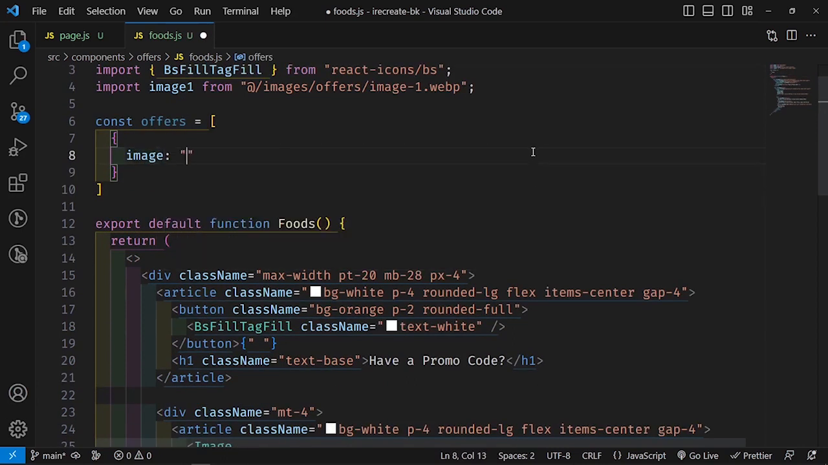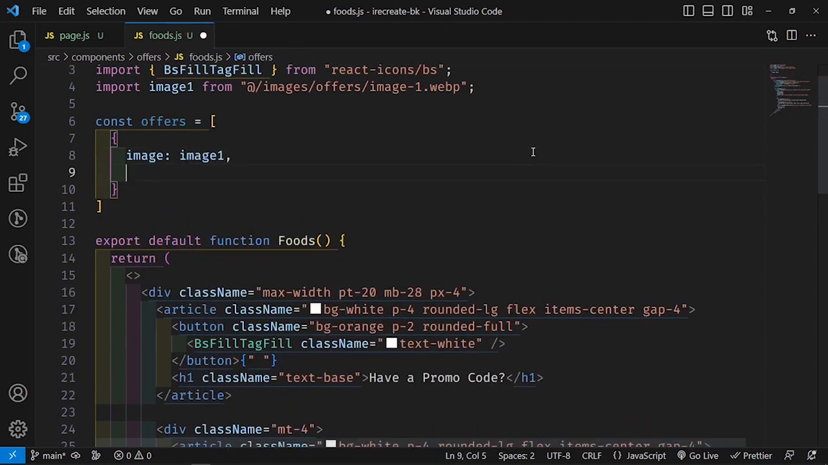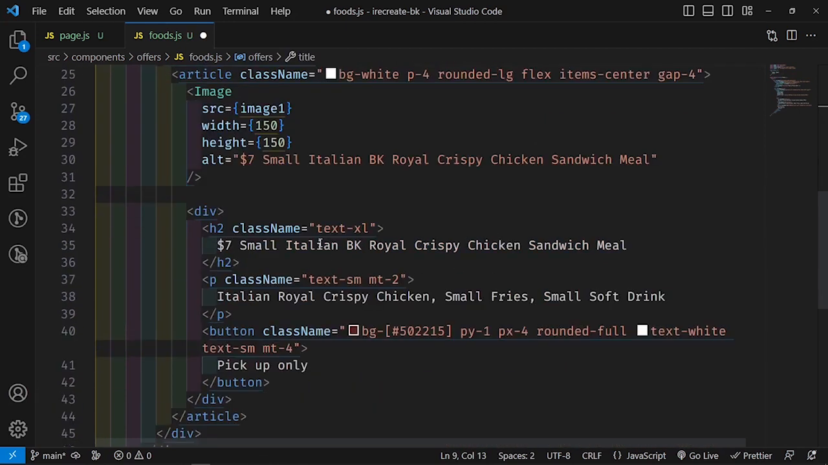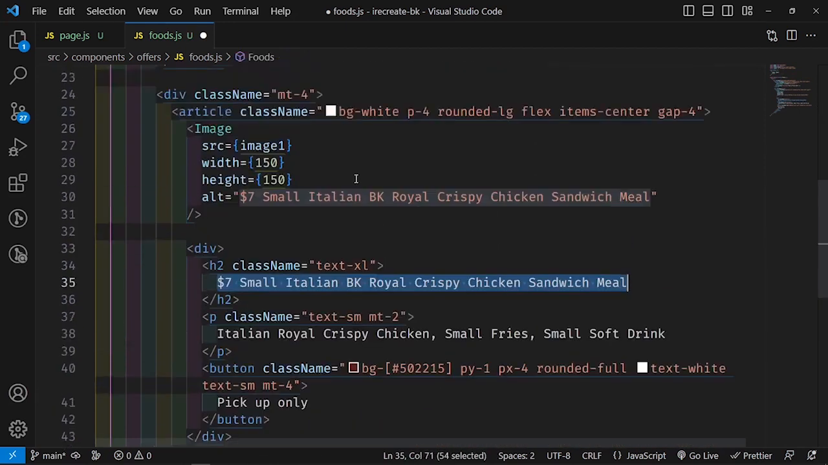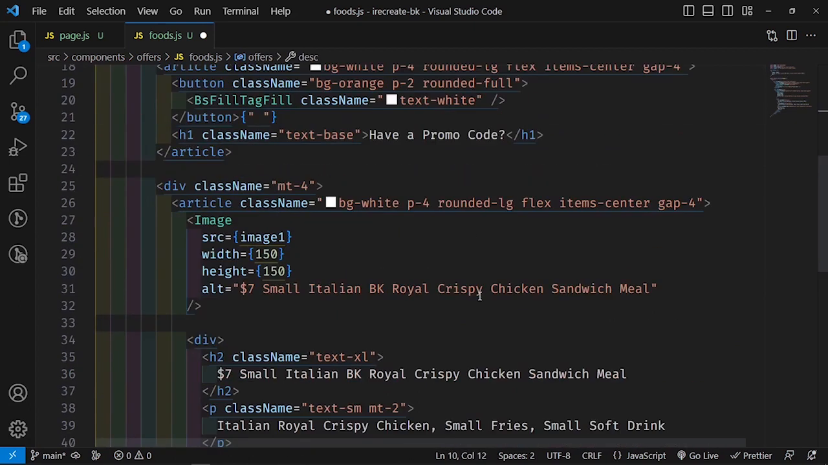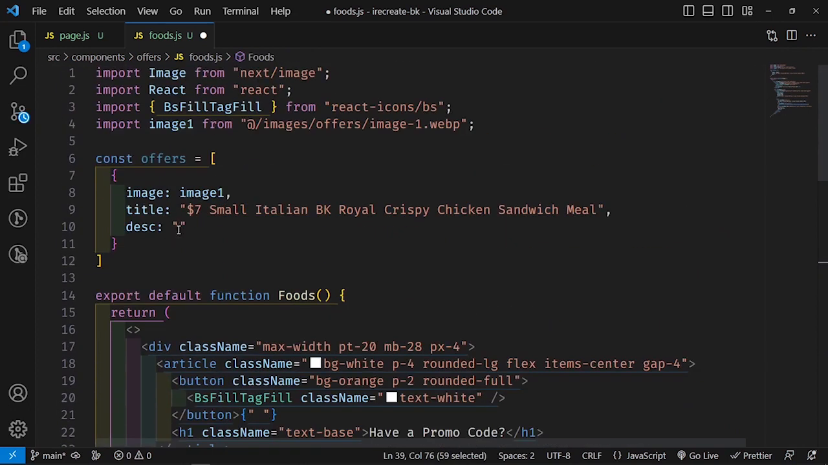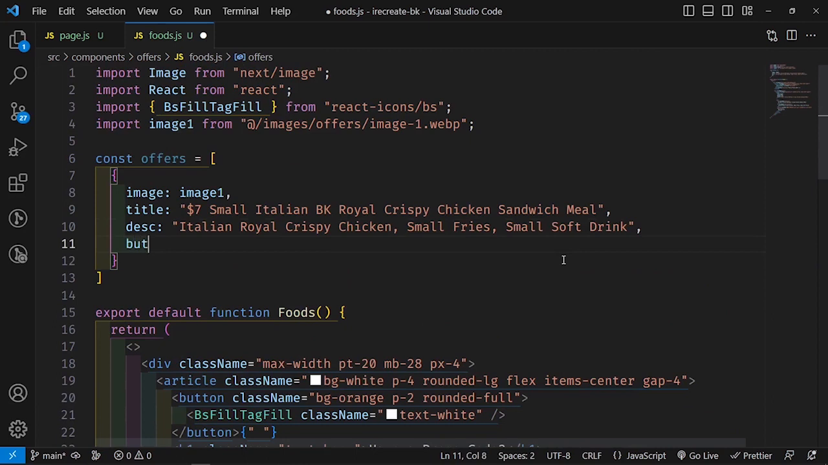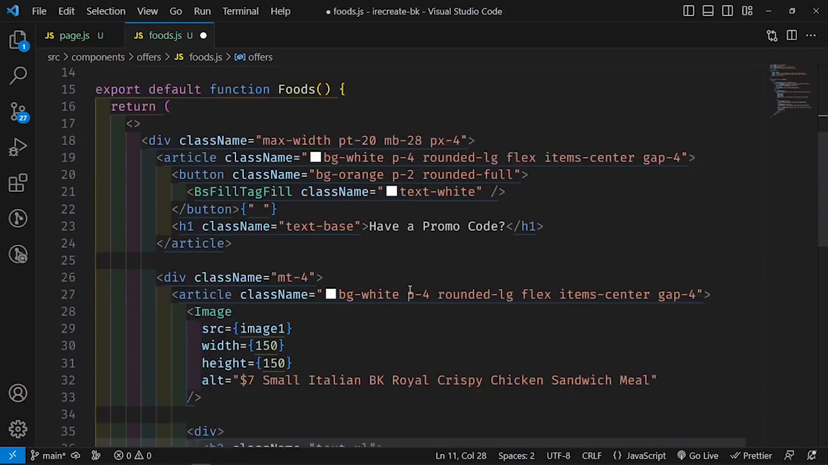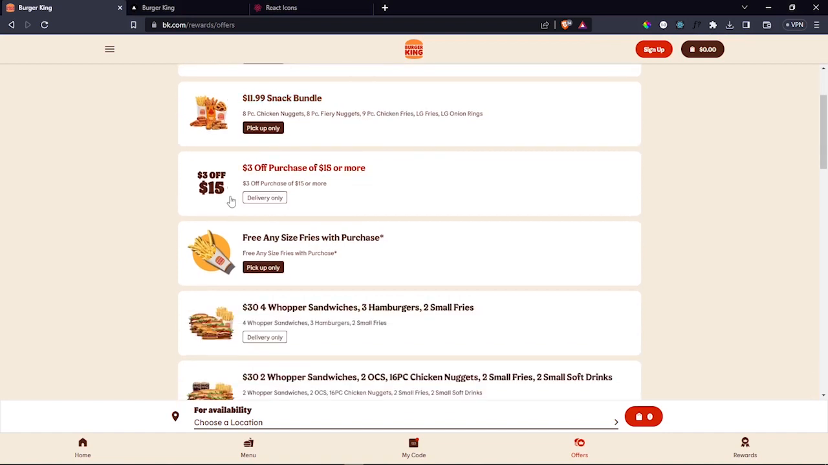We want the image, which we're going to be importing. So this one comes from image 1, and then we want the title, which is going to be this. So copy this, paste it here, and then below this we want the description, which is going to be the paragraph text. So this one, and then it's going to be here, and then below this we're going to have the button, and in this case it says pick up only. And then what else do we need? I think it's only that. I think that's it. That is it.